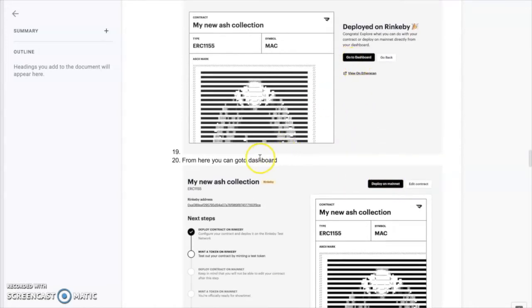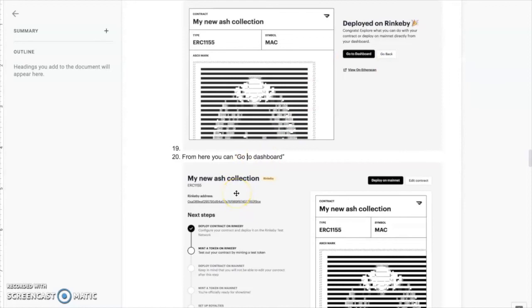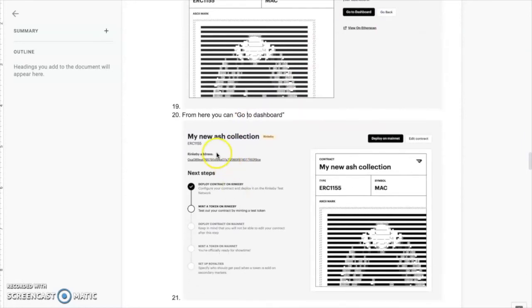So right here it says, go to dashboard. You can click right here. You see the little button that says go to dashboard. So you can click that. You're gonna go to your dashboard, and it's gonna show your smart contracts. So it says Rank B. It's highlighted. It's letting you know this is testnet.